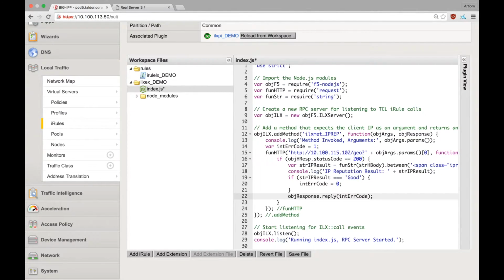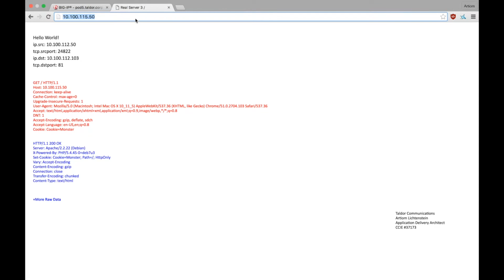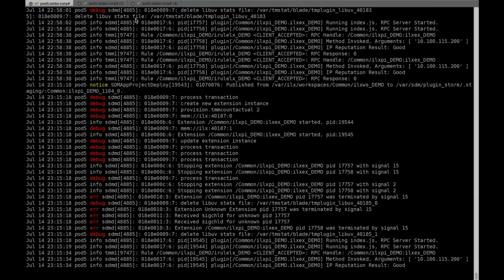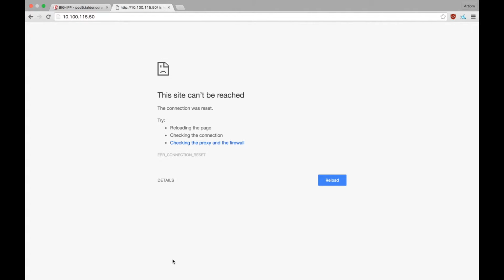All I need to do to simulate this is just to comment out the reply method of the response object on the Node.js side of the configuration. Let's try accessing our application. Just as we expected, after 3 seconds of not receiving anything from the Node.js side of the RPC connection, the TCL side throws an unhandled exception. This is what it does to our connection. It's simply dropped.